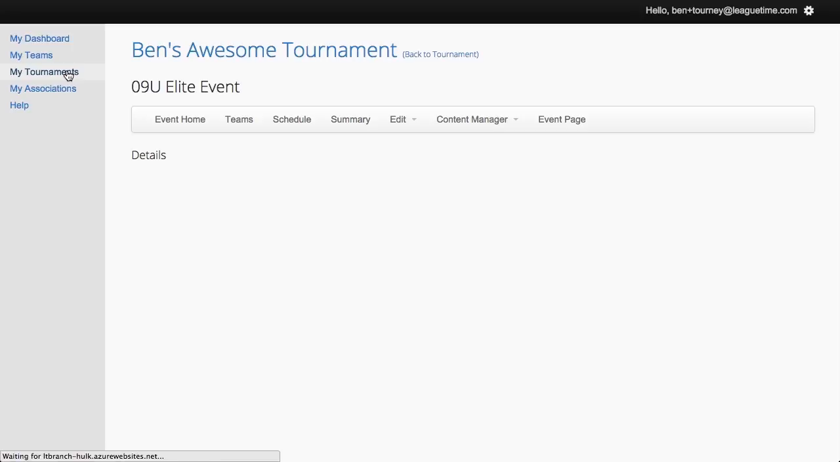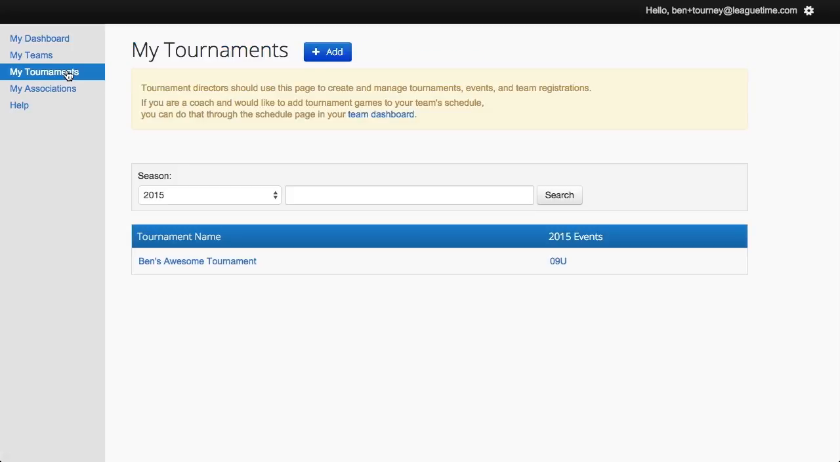We have my tournaments, and so if I go back to my tournaments, now you're going to actually see that the tournament name, so that's going to take you to your tournament dashboard, is blue, and it's a link, and I can click on that to go to my tournament dashboard. We also have the event, the 9U event, and you can click straight on that to go to the event dashboard if you want. Just kind of a quick shortcut. But let's just go back to the tournament dashboard first.